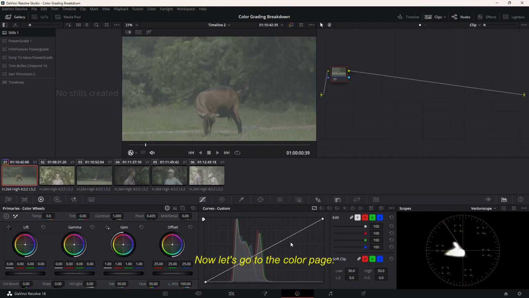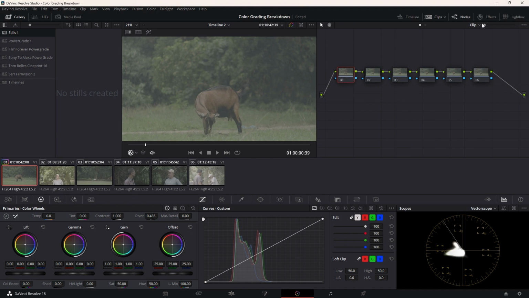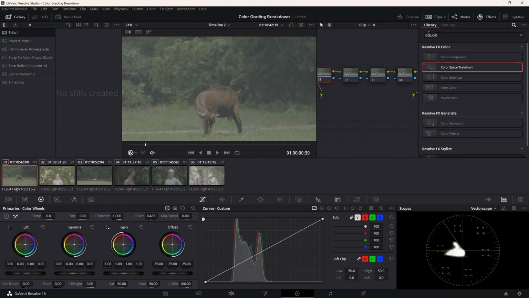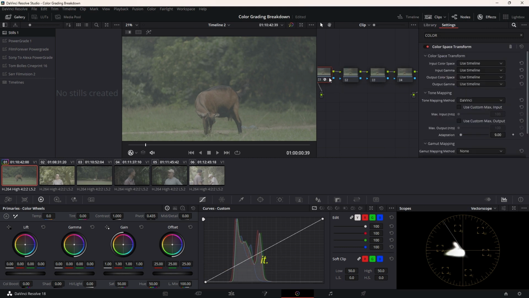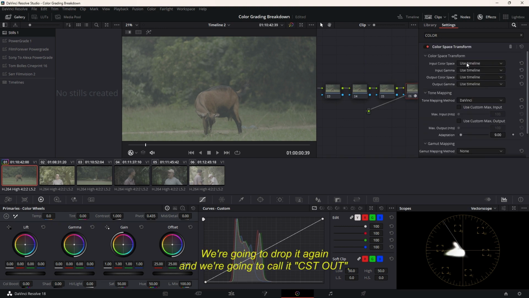Now let's go to the color page. Then we're going to create a few nodes. Onto the first node, go to the effects panel and search for color space transform and drop it. We're going to call it CST in. And onto the last node, we're going to drop it again and we're going to call it CST out.